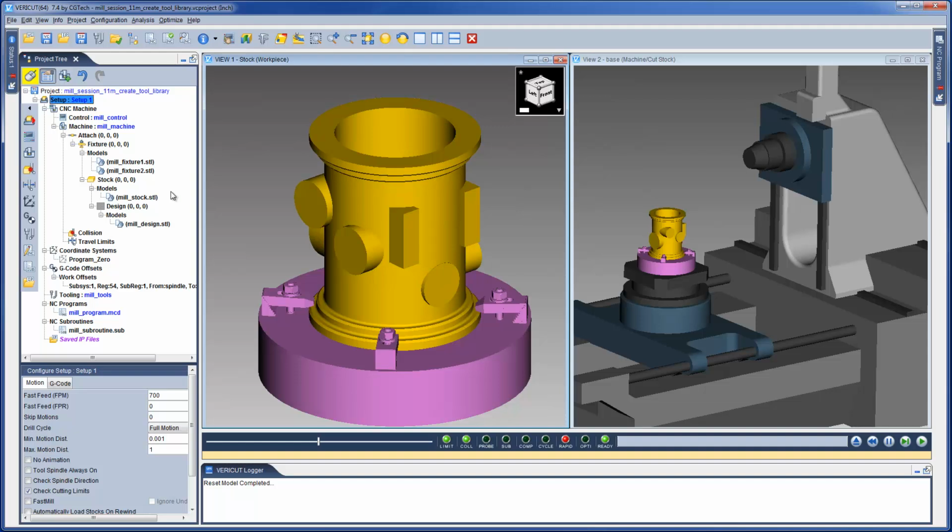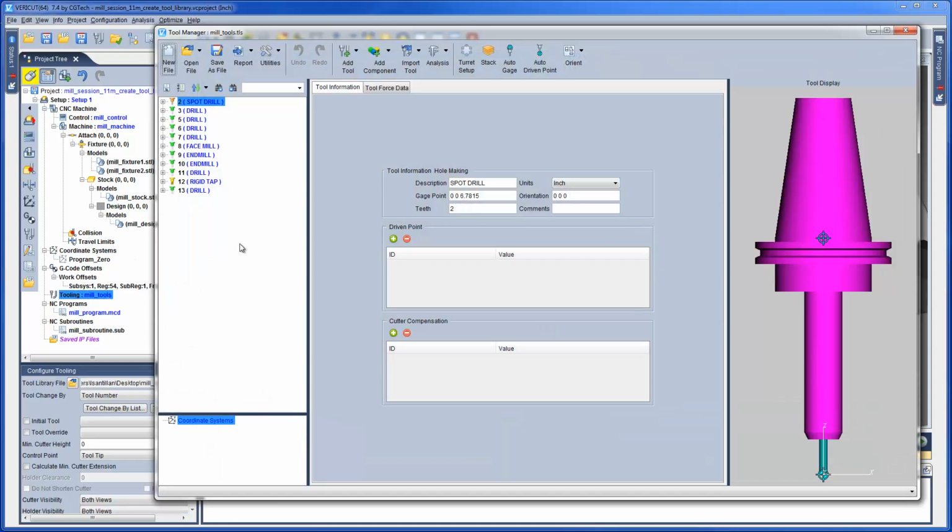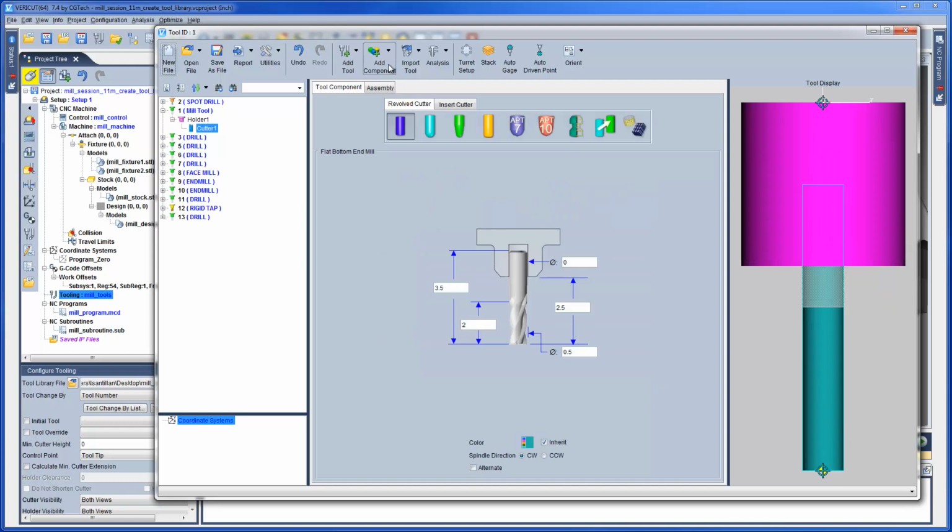To do this, we double-click on the Tool Manager branch in the project tree. Here we have Tool Manager open, and we can now go and define tool 1, a 1-inch end mill. When a new tool is added to the tool list, the tool is created with default holder and cutter components and arranged in a parent-child hierarchy.